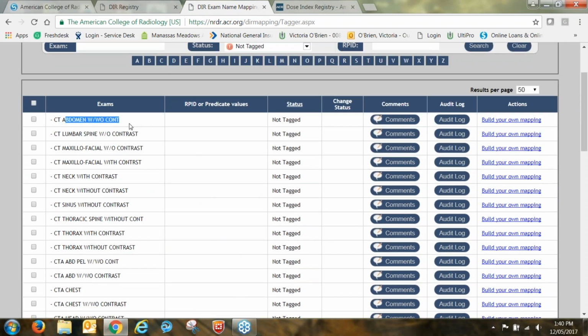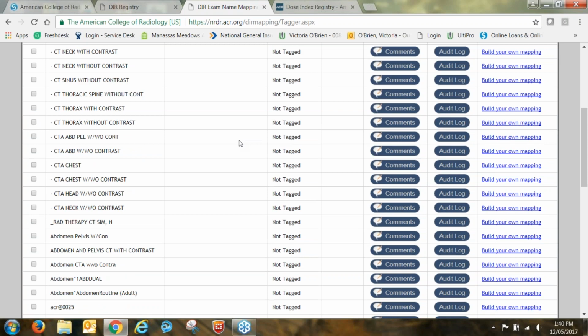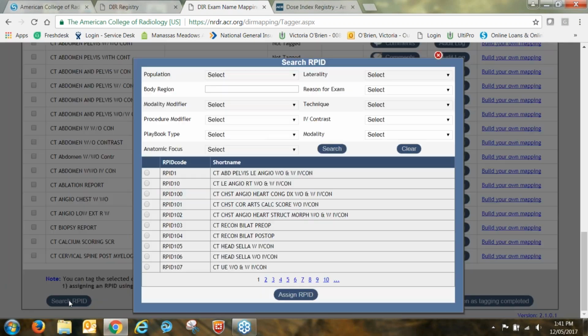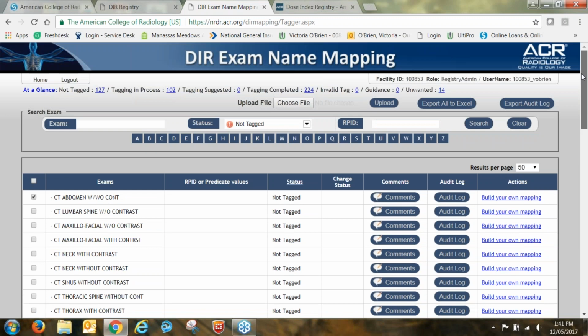Abdomen with, without contrast. And then we can go through the procedure again of selecting it and going to the very bottom and then searching for an RPID and then looking for it and then assigning it. So I'll do that one more time for you.